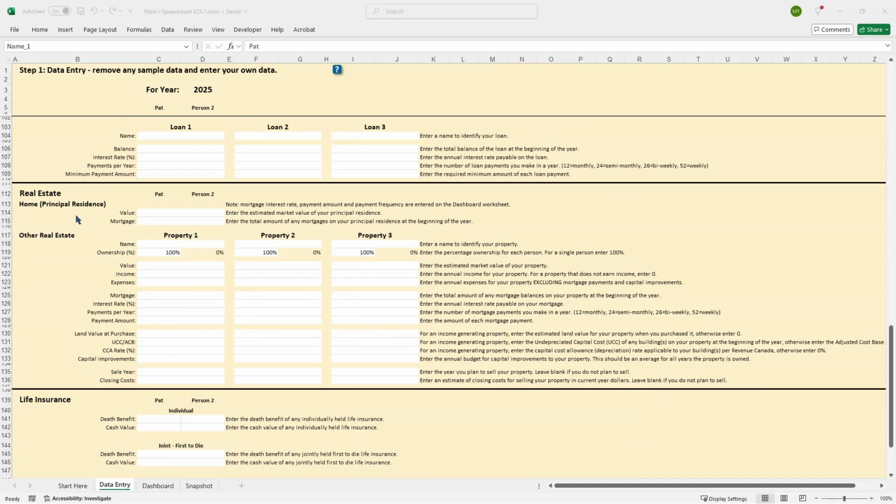Under principal residence, enter an estimate of the market value of your home if you were to sell it today. Also, enter the amount of any outstanding mortgage. Mortgage payments are specified in the dashboard's plan section. You can also enter information for income generating properties like rentals that you own and non-income generating properties like cottages in the other real estate section. Follow the instructions.